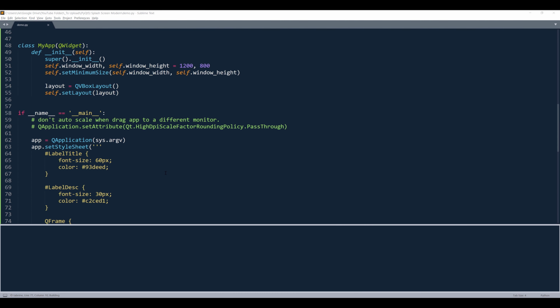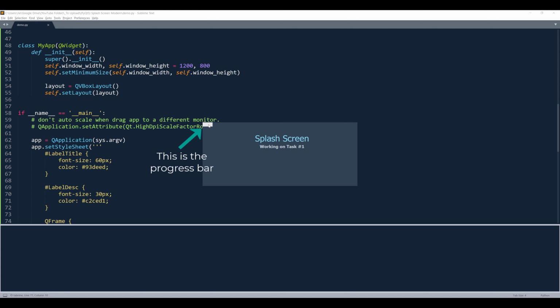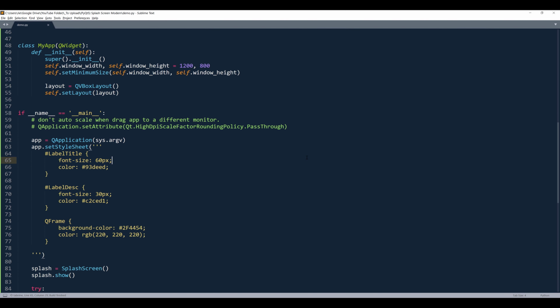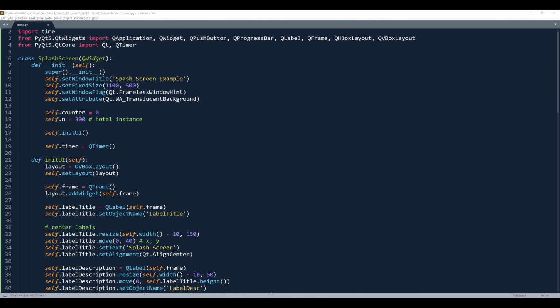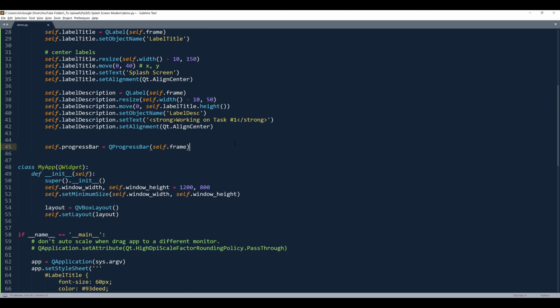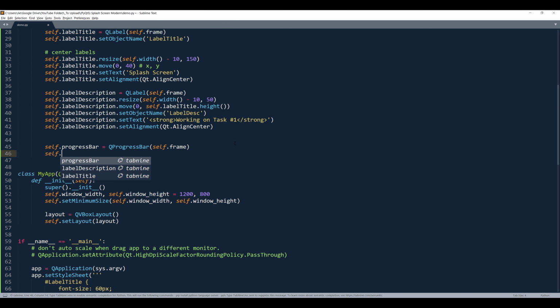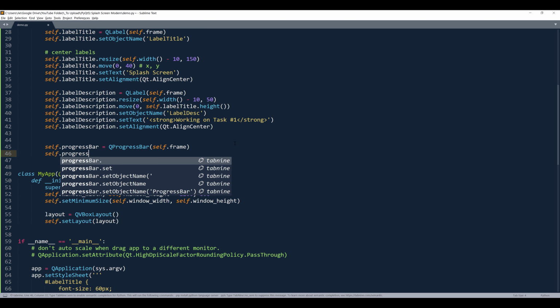Alright, now let's take a look. So here we have our splash screen. Alright, so here let me close the window. Now let's go back to the progress bar. Alright, so here I'm going to resize the progress bar widget.